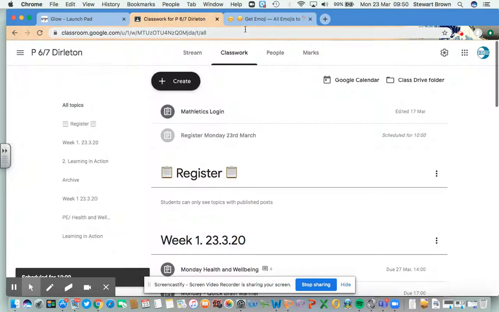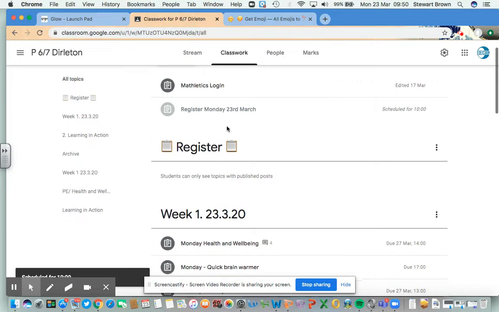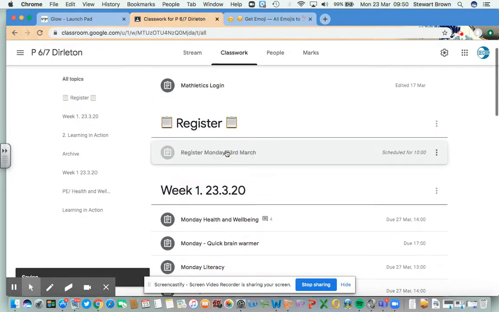We'll then go back to the class workspace and you can see it's grayed out at the top. So all I'm going to do is drag that under register. So it's nice and easy to go.